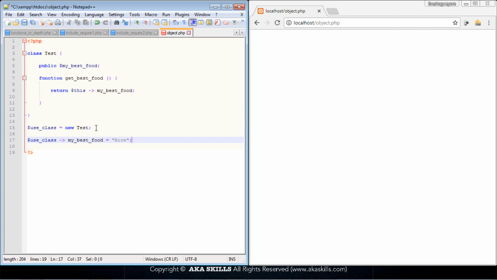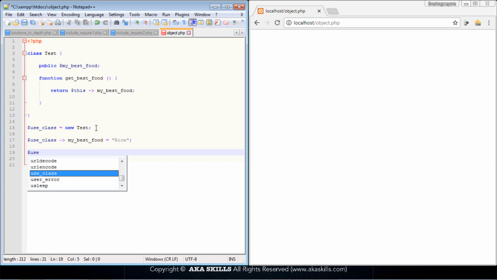So finally, I want to call the method. I guess you still remember how to do that. We say use underscore class, pointing to our method. What is the name of our method? Get best food. Fair enough. Don't forget the parenthesis and our wonderful end of statement.